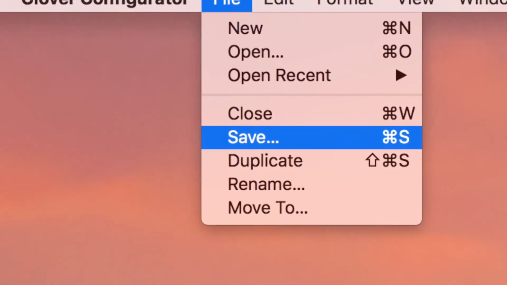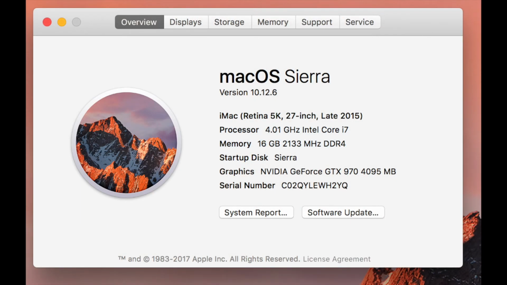Save and restart. Now your Mac info should look like this.